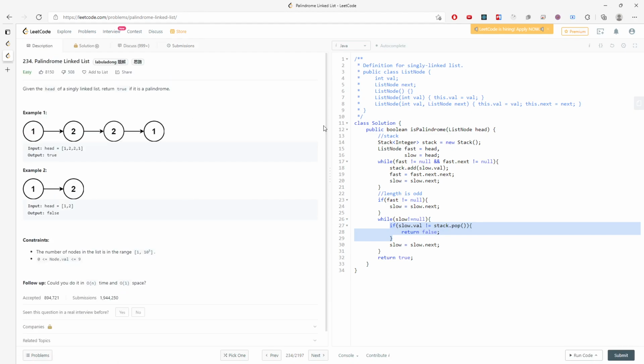Alright, so let's talk about time and space. For this one, the time is O(n) as well, because you have to traverse every single list node in the linked list. The space is O(n) because you have to store half of the list nodes in the stack. So n over 2 is approximately O(n).